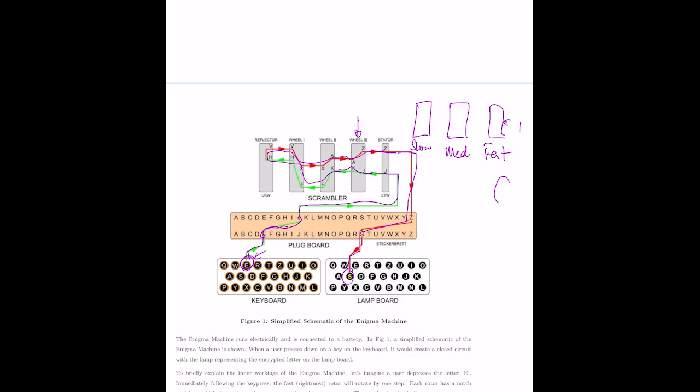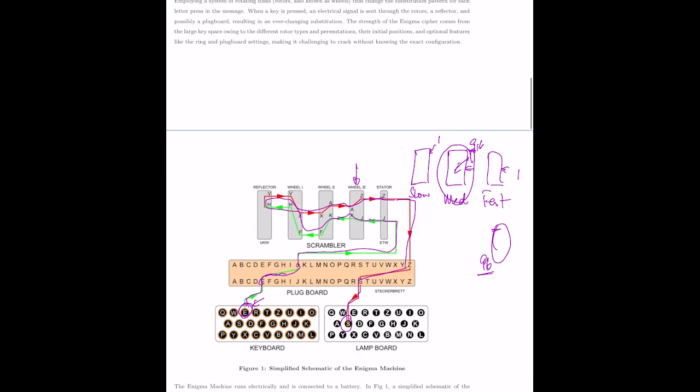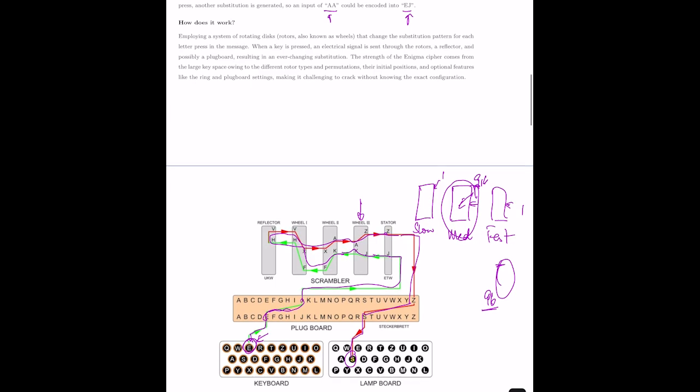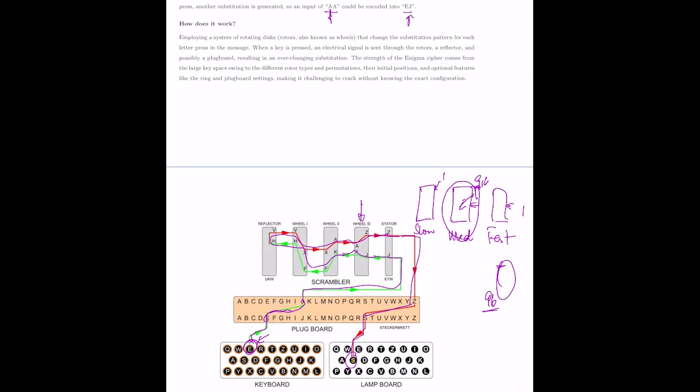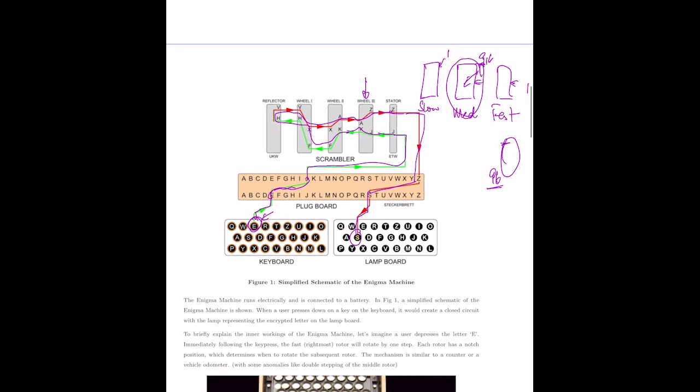After spinning around for 96 iterations, a mechanical notch in real life will click onto the medium wheel, and the medium will flip by one. After 96 for the medium, you then flip the slow by one. That's how it essentially works, so you can see why it gets a bit complicated. AA would not match back to the same letter, you'd match to E and J, for example. This is why it's challenging to crack the Enigma machine.